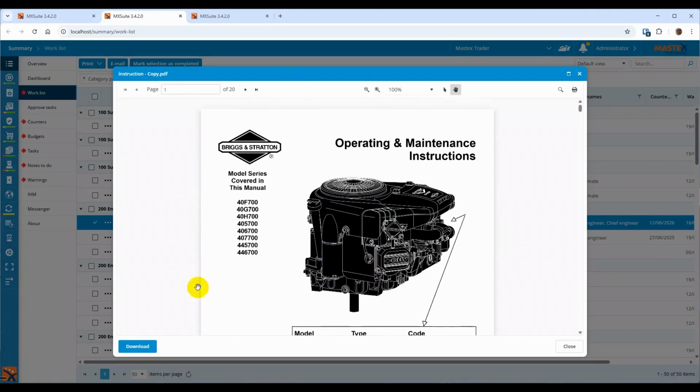If you want to download, you still have the option here at the bottom. You can press the download button and you see the file is downloaded. The PDF file is downloaded here to my disk.